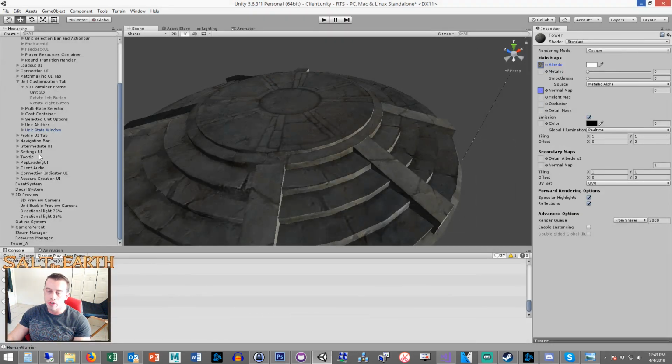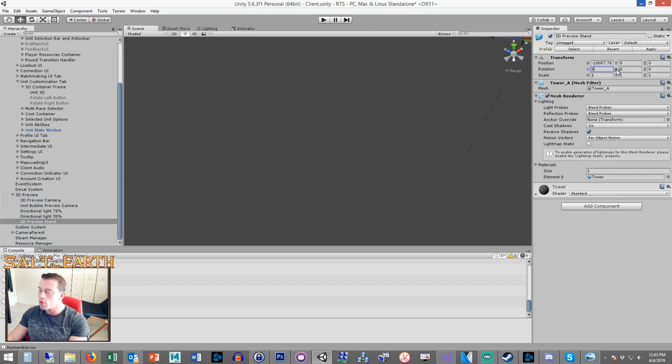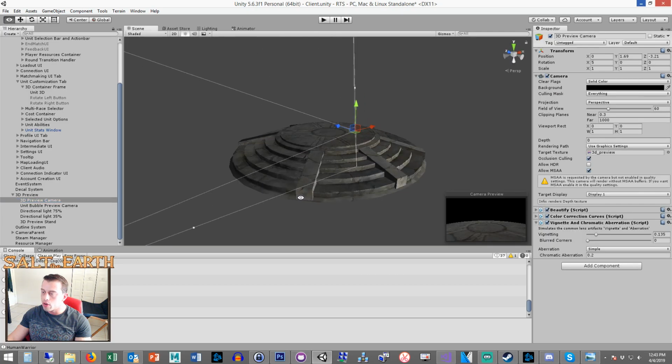I think the first thing to do is just to get this in position. So we'll call this 3D preview stand, because the units are going to stand on it. And then we'll zero it out. Oops, I need that rotation change. There we go. Now the camera is looking okay that way.